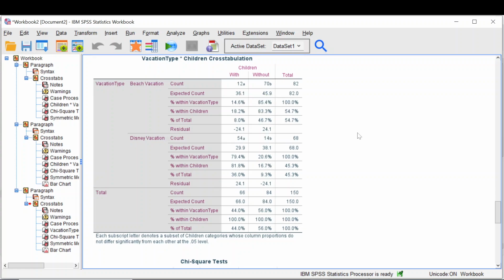So that's one way that you can compare the proportions more accurately across the various categories within a specific variable.